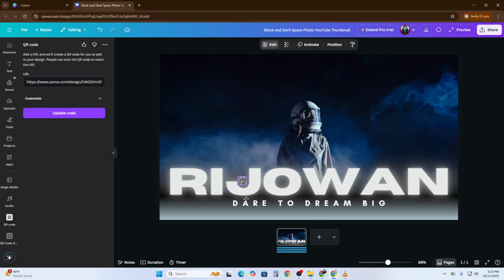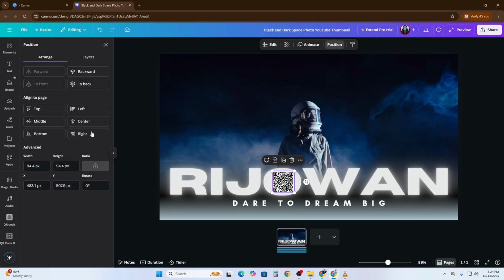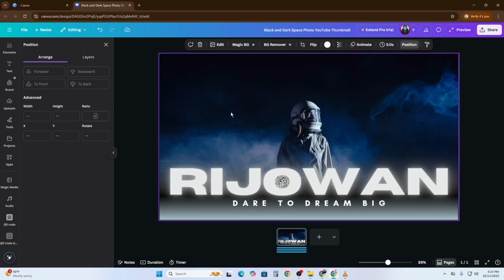Creating QR codes in Canva is not only quick, but it also keeps your designs professional and interactive. Whether you're promoting a business, sharing content, or just having fun with your designs, this little tool can make a big difference. Give it a try today and watch how easily your audience can connect with your content with just one scan.